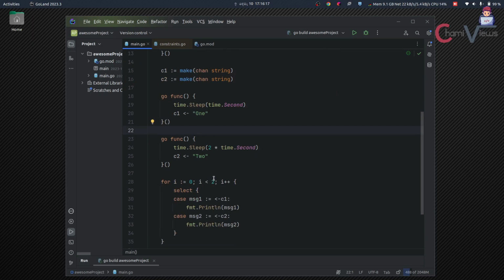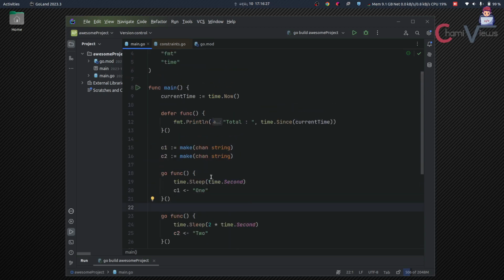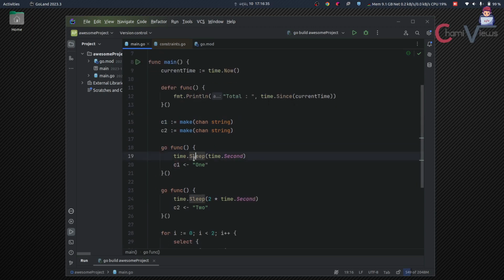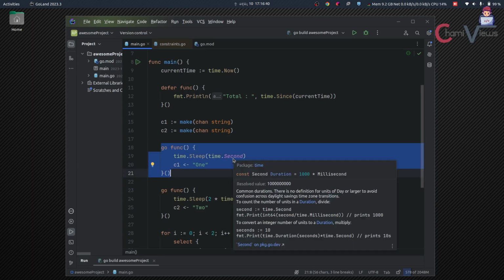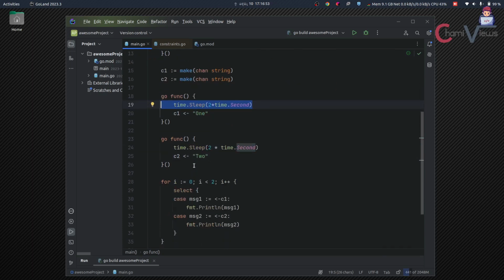Today's topic is timeouts. Timeouts are very important. I will use the previous example to teach you about timeouts. Here we have a channel. Assume that this operation will take around 2 seconds to complete.